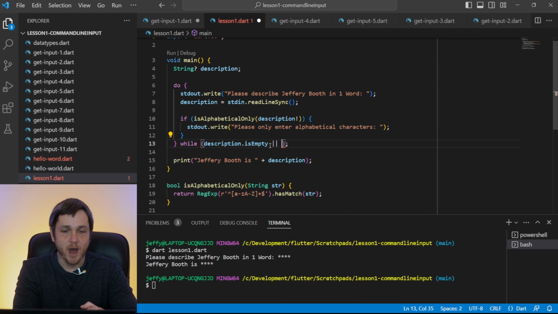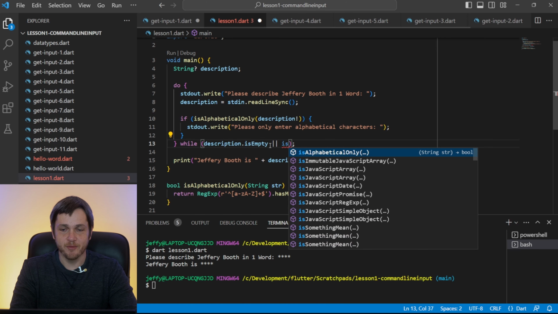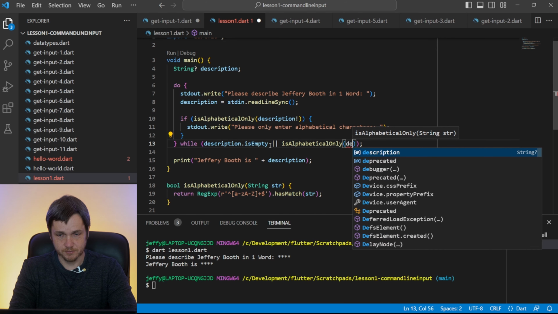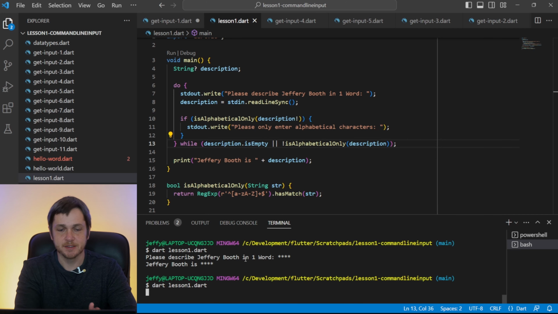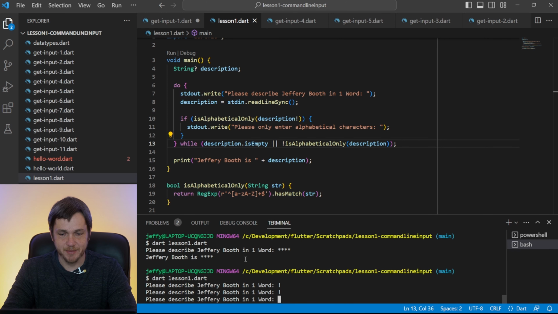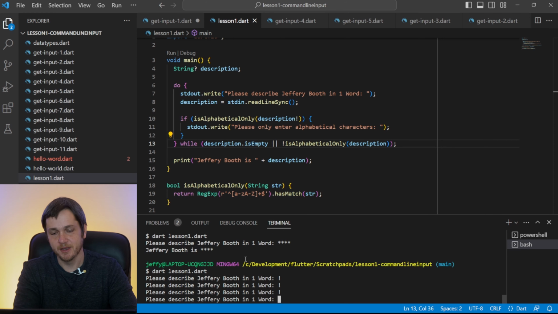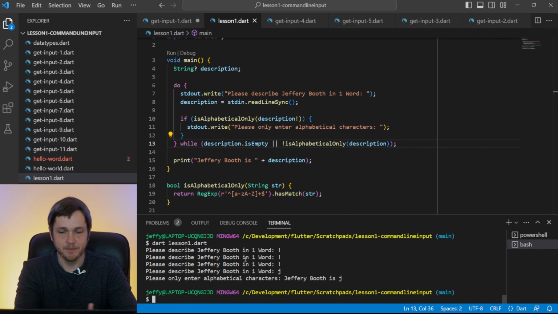So we can say while description is empty or is alphabetical only. And then remember, we have to put the exclamation point to the front to say is not alphabetical only. Let's run the code again and see what happens. Describe Jeffrey Booth in one word. Let's do exclamation point. See, it's asking us again, please describe Jeffrey Booth in one word. Exclamation point, exclamation point. Great, now let's enter a letter, J.